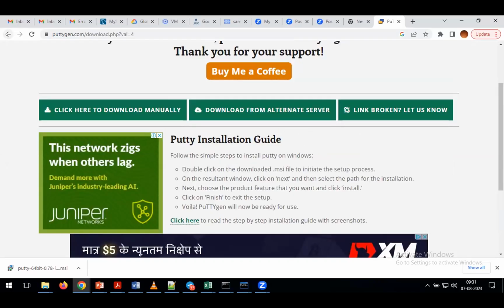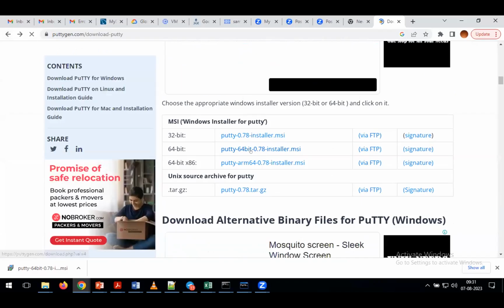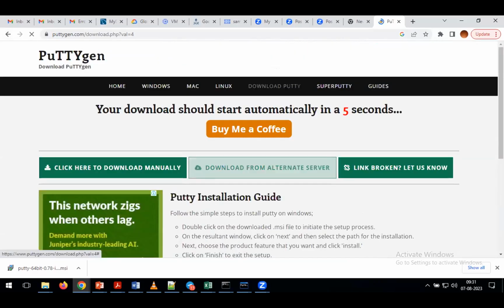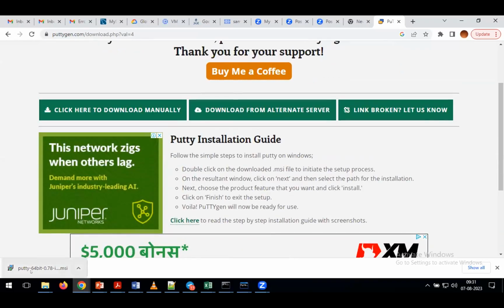I'm going back, just to show you one more time if anyone has any confusion. Here we need to click on the 64-bit link. Once you click on this link, it will open a window like this. In this window, no need to click anything separately. Automatically, it will download your software.